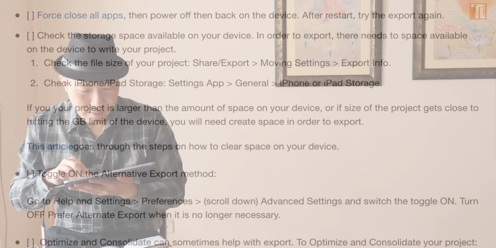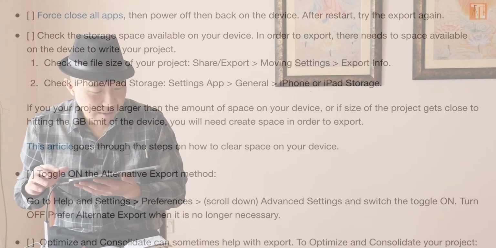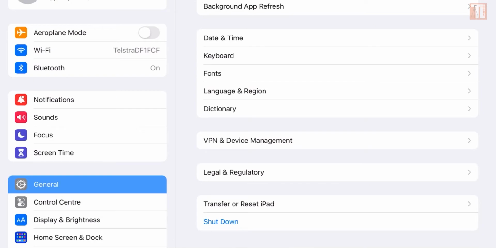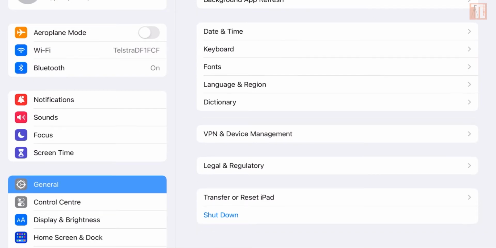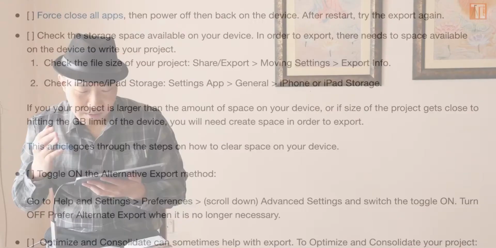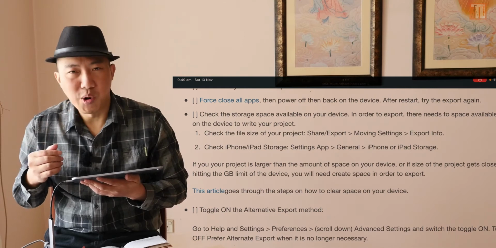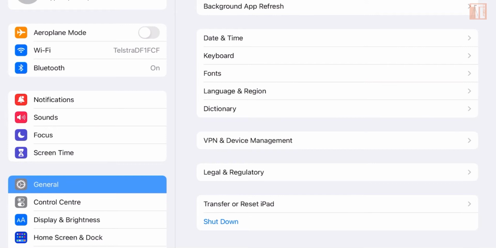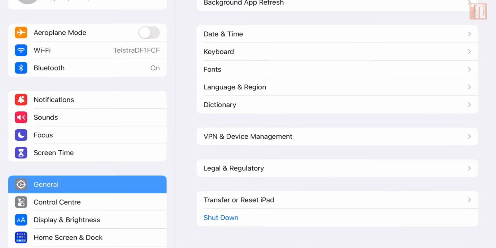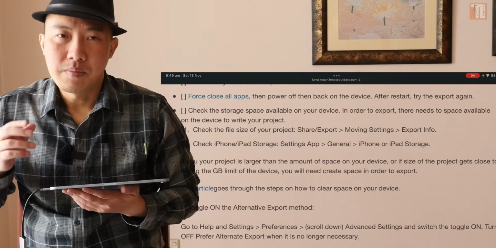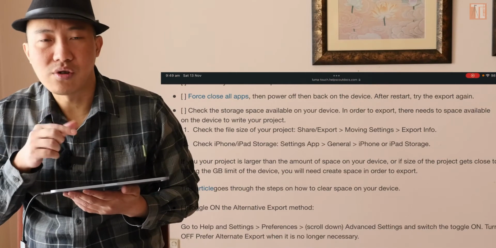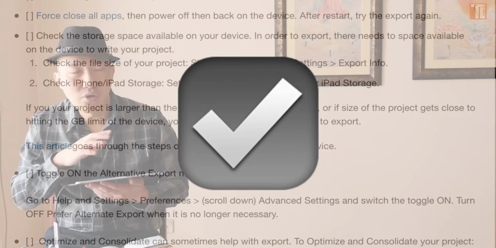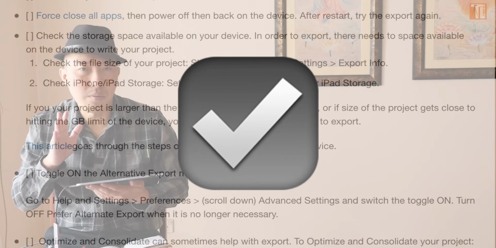Second solution that I have here is force close all apps, okay? Then power back on the device. After restart, try the export again, which I have done. Sometimes I do that if LumaFusion can't export out, okay? Usually, most of the time, this should solve the problem.